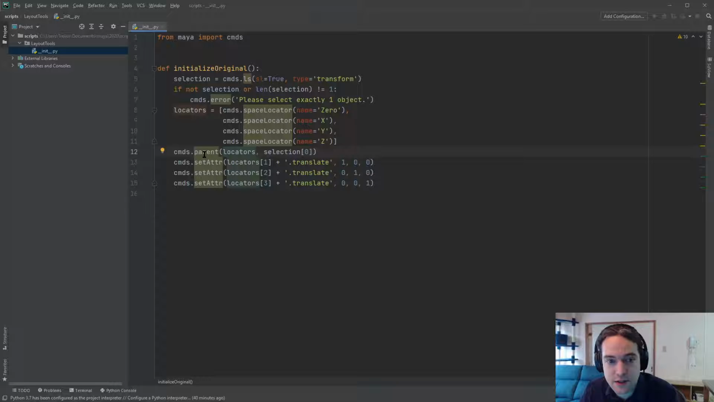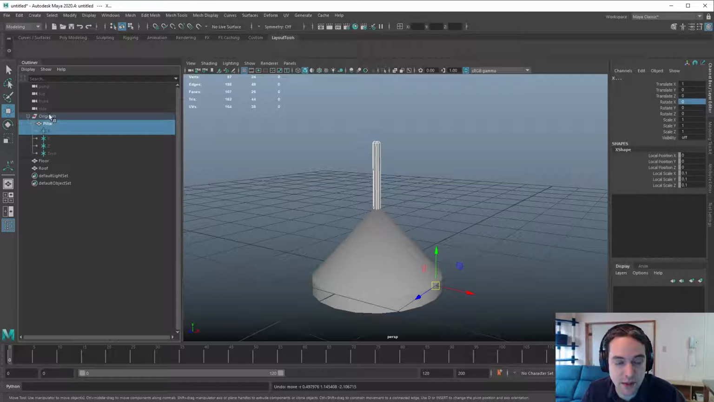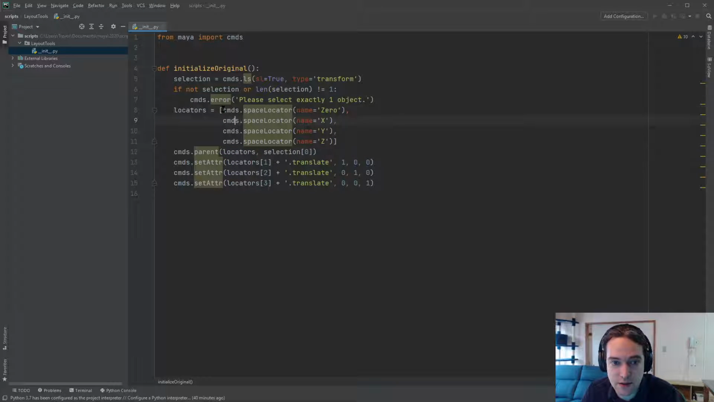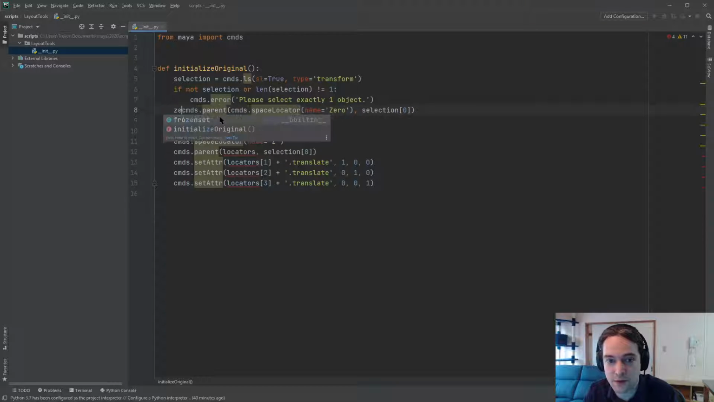No, actually, that's going to change the name because X already exists, so we'll probably get a full path name to the object. So let's change this. Basically, the list of locators will become invalid after this command because these names are out of date. So I'm just going to make a create and parent step here. Every locator gets parented immediately, and then I store the name.